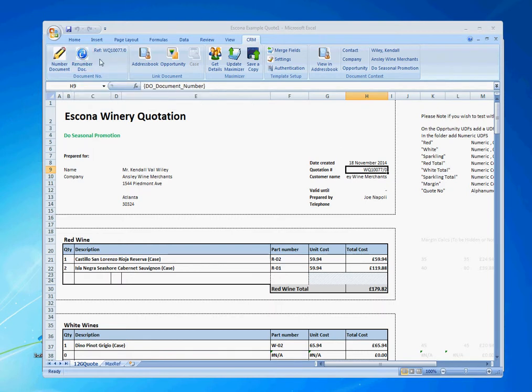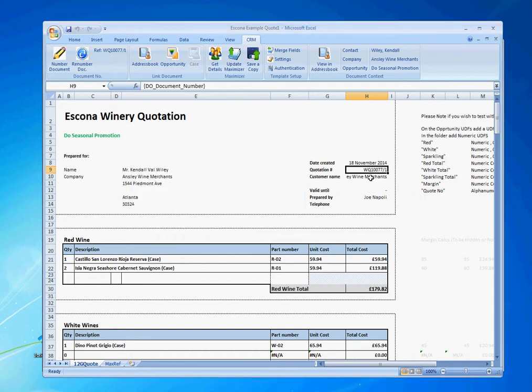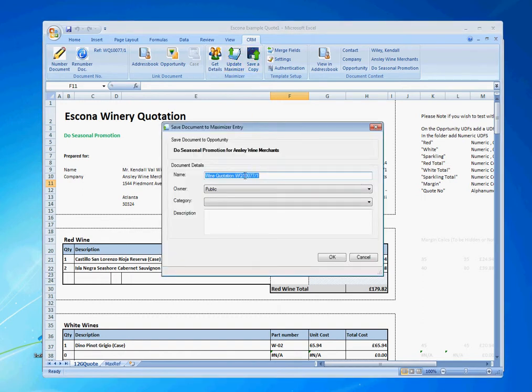Documents can be renumbered, so if I want to renumber this as a new revision, then now I've got /1 as revision 1. So you can create a quote, save it onto Maximizer, reopen it from Maximizer, add a new revision, and then resave it back into Maximizer. So we got everything on here now. Let's re-update Maximizer because we changed the revision number, and then we'll save a copy of the quote onto the record. So this is a wine quotation with this reference.